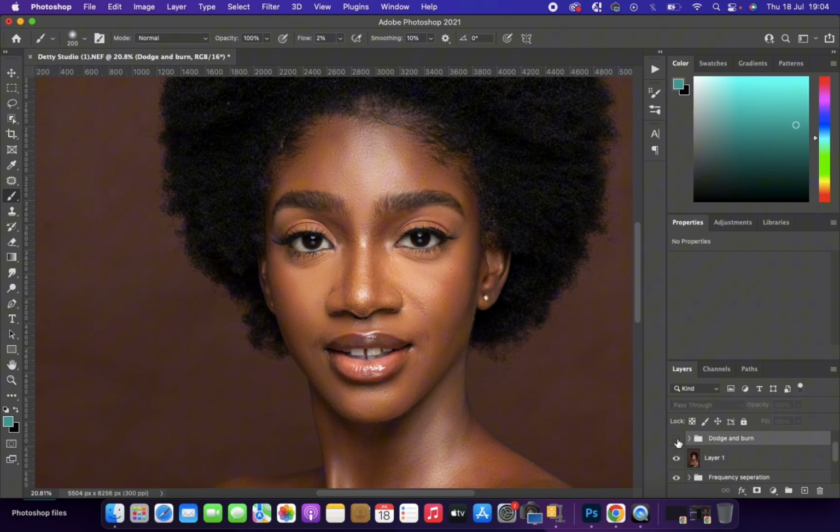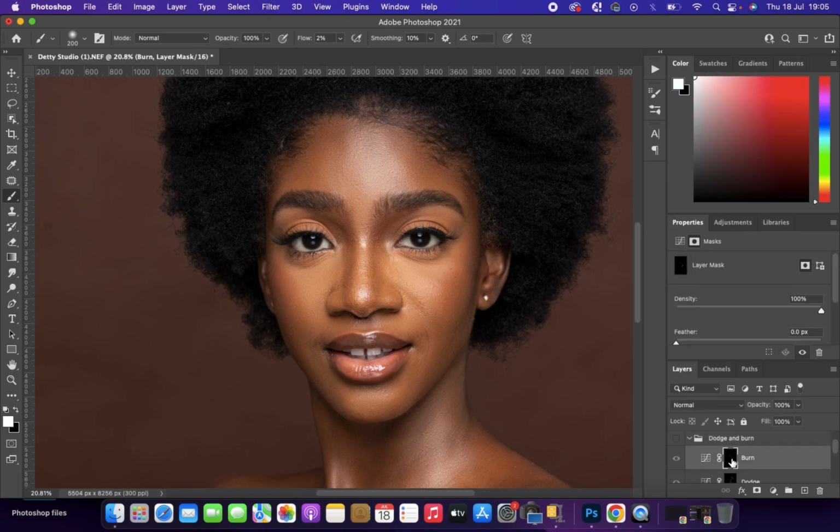You see the difference. I brightened the brighter areas, and I darkened the darker areas. If I turn off the dodge and burn, you see that there is no brightness or darkness. So it's very important to dodge and burn.